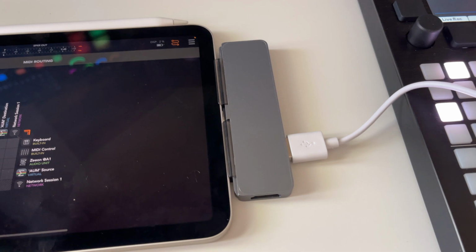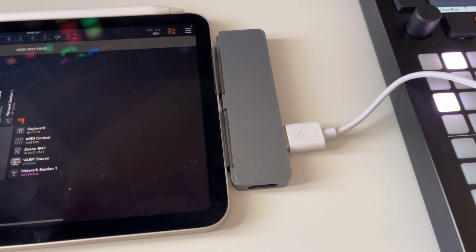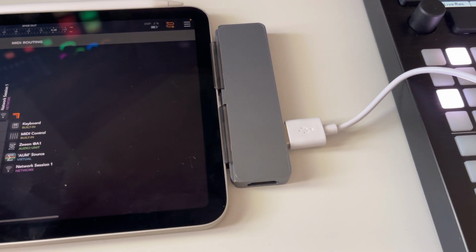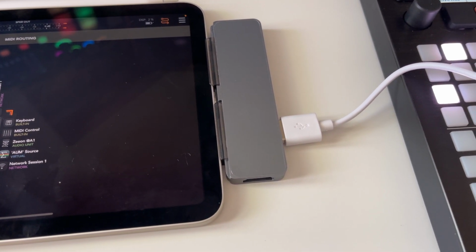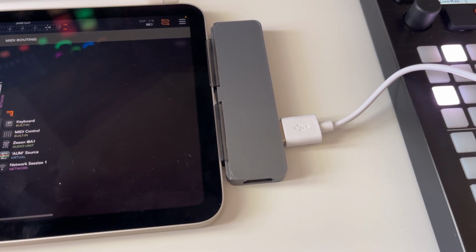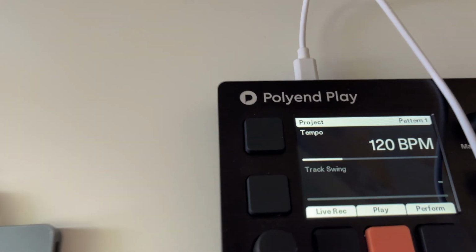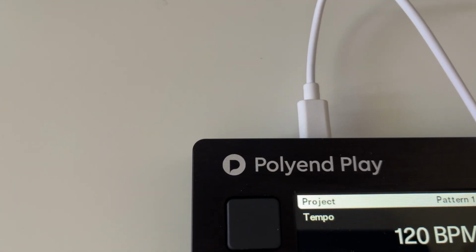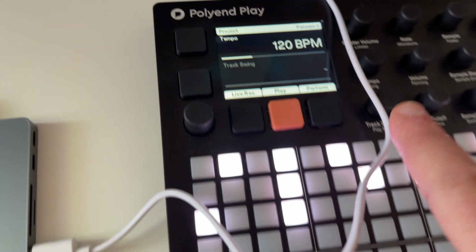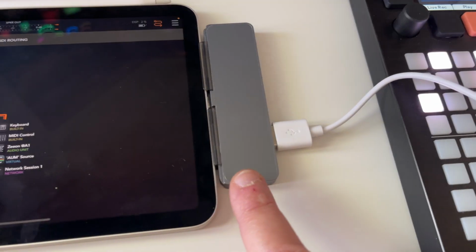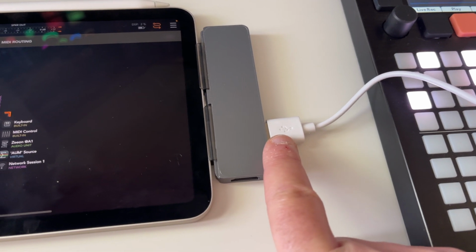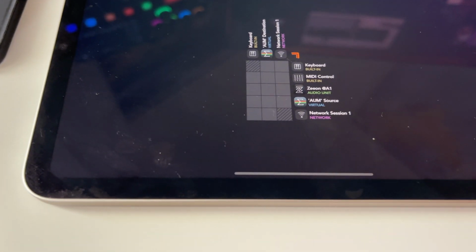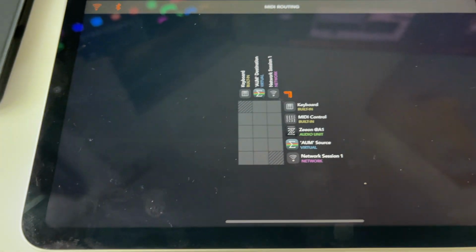All right, so after I recorded that video, as I was watching it for editing, I was thinking, what if I plugged in a USB-C to USB-A? Would that work? I've got a USB-C cable plugged into the Play. You see it's powered on. Same dongle that I tested in the video, only USB-A, and I don't see Play recognized as a MIDI device.